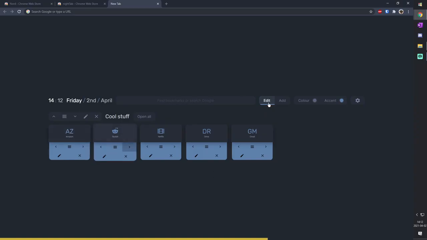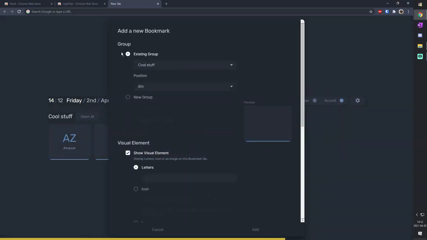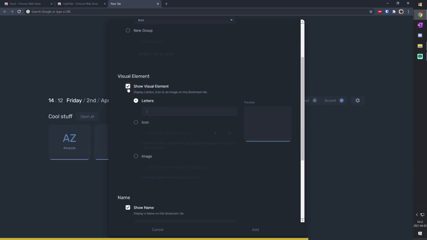And once you rearrange them, you might want to actually add your own bookmark. So click Add, then New Bookmark. Then you can add it to an existing group. This one's called Cool Stuff, and you can add it to a position, but this really doesn't matter because you can change it later. Scroll down some more and you will see Visual Element. You can have it show either letters, an icon, or an image. So you can do something like PH, which you can guess what it means.